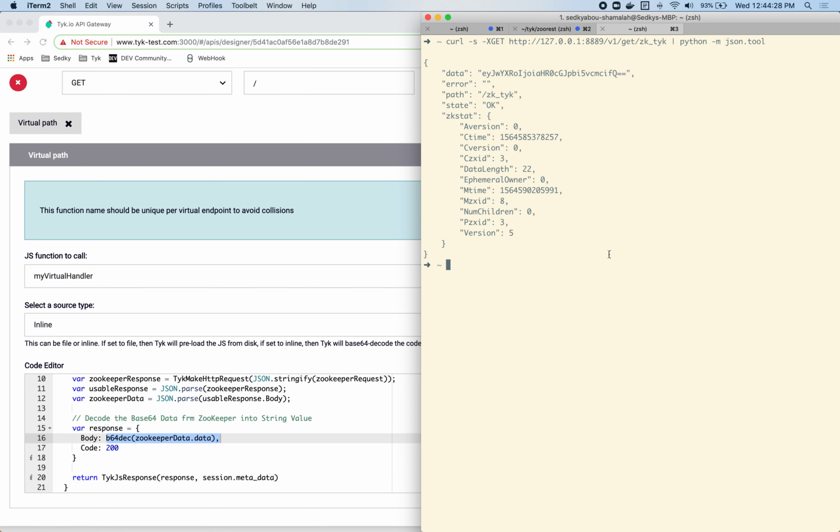And that's all. So now if I do a curl to this API, which is the ZooKeeper API, and enter, you can see that all that's returned is the information on the node, which is this. So if I take this information that we got back from ZooKeeper and I echo that and then Base64 decode it, you can see it's exactly the same data. So Tyke is just doing that for me.